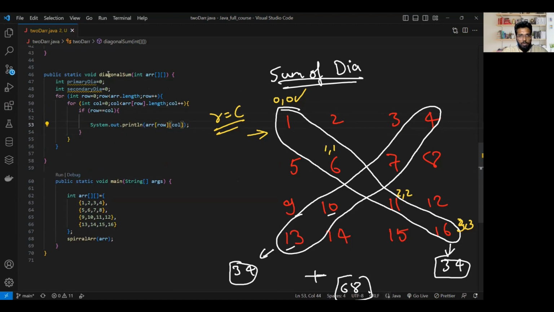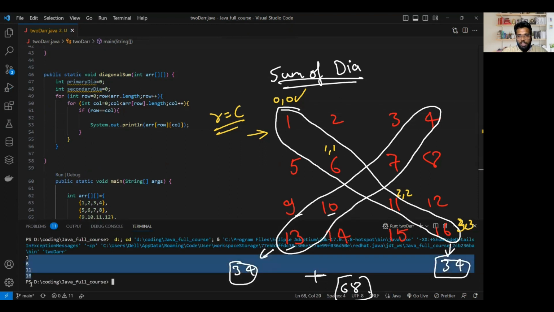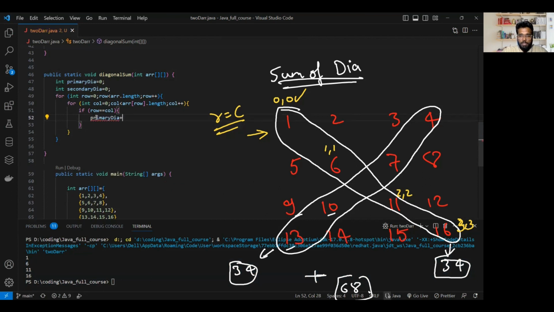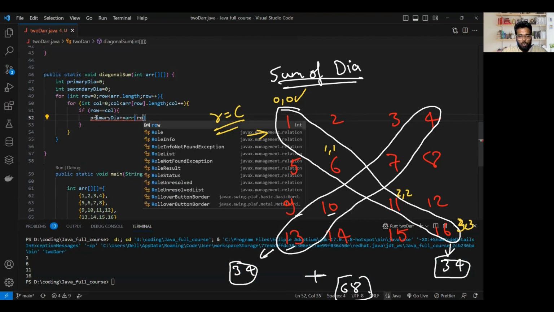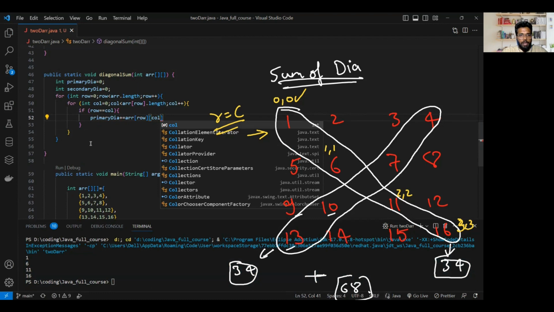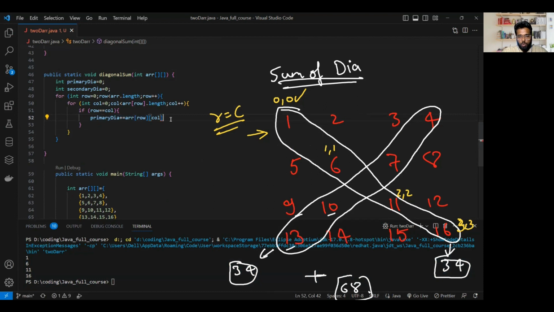Let me first call this diagonalSum and run it. So I have 1, 6, 11, 16. Now I don't want to display it. What I want is to add it to my primary diagonal. So I'll say primaryDiagonal plus equal to array of row, square bracket, column. Right? So the sum of this is stored in primaryDiagonal.